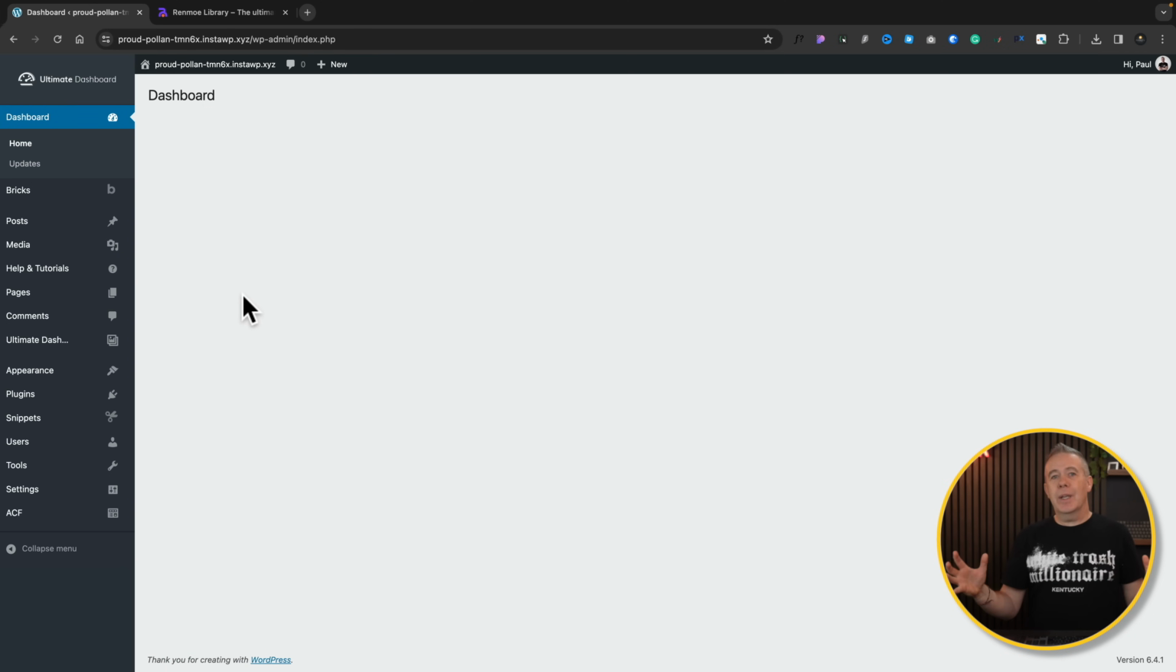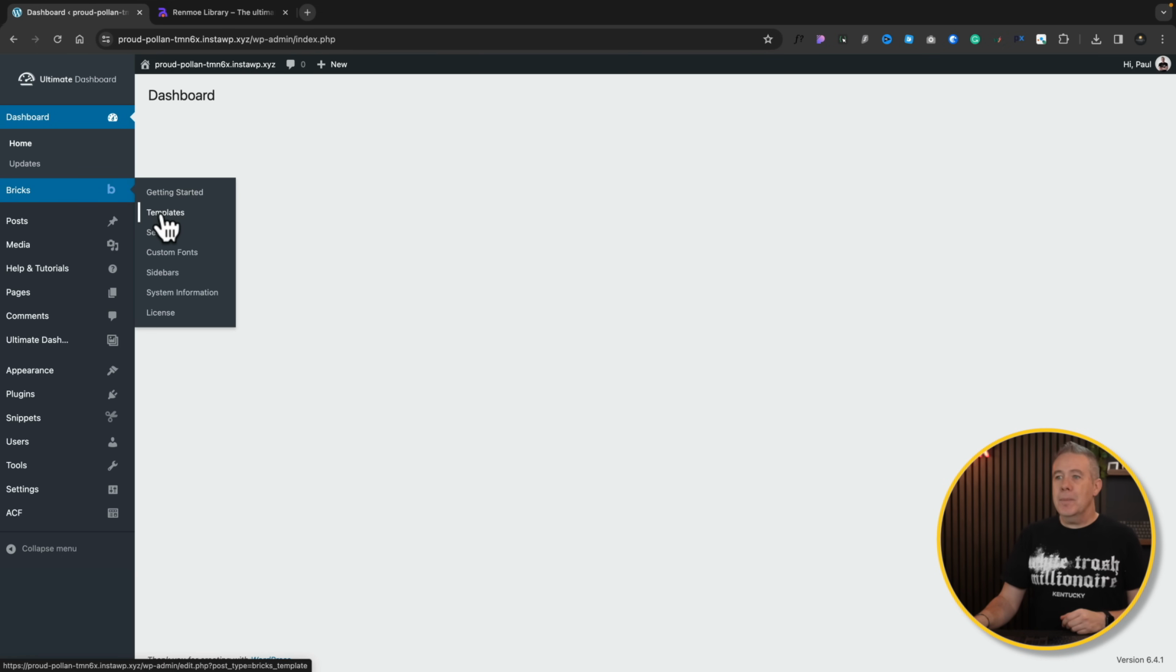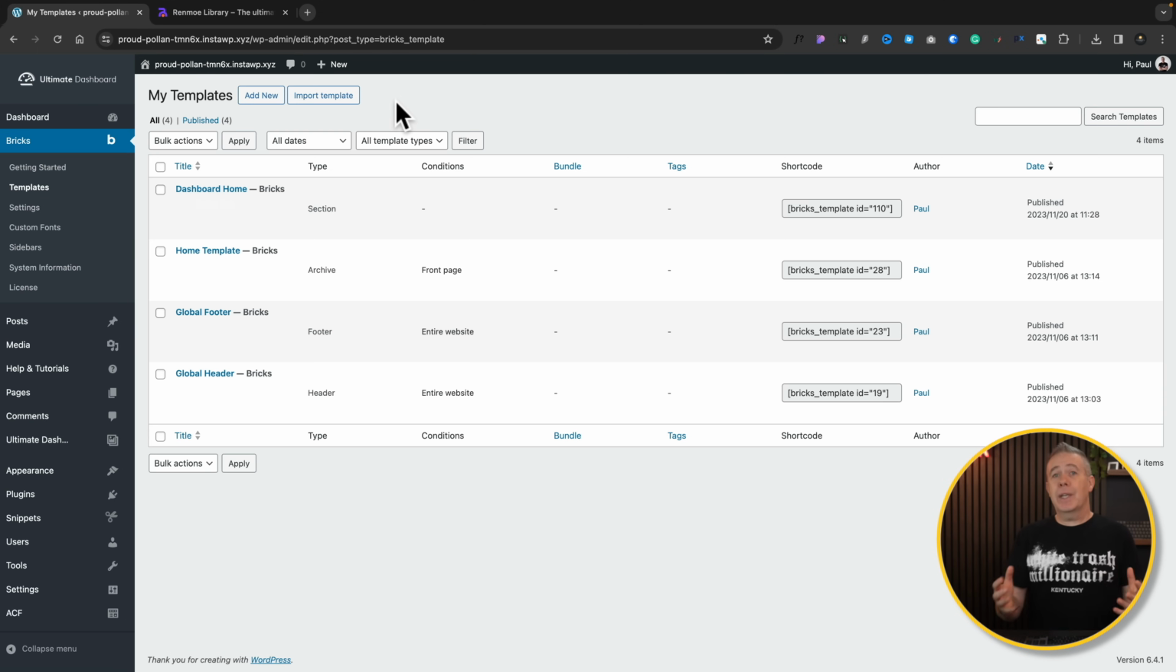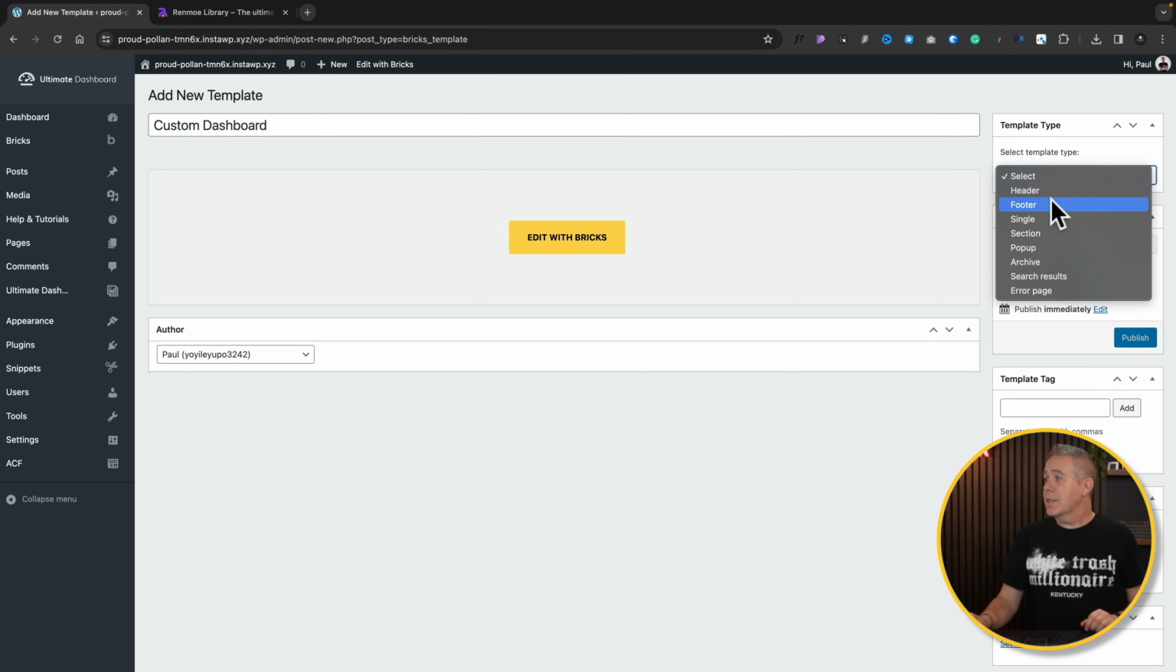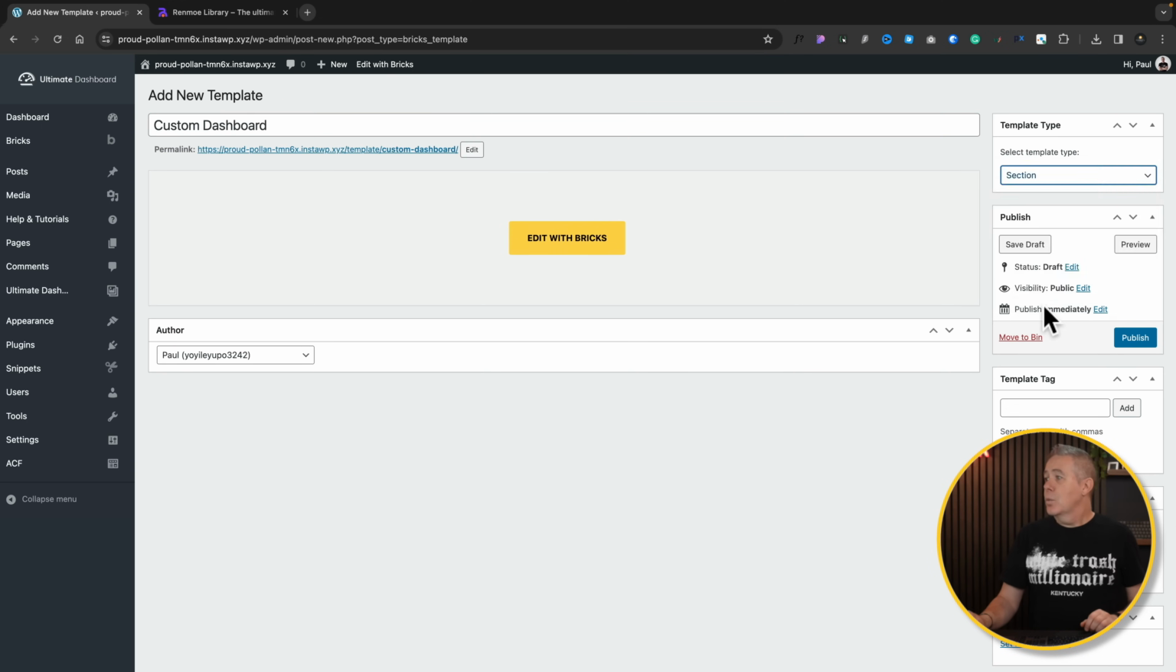So the next thing we need to do is start to create the actual layout that we want. Now we're going to use Bricks Builder for this, but like I say, you can use Elementor, and with some of the other options, if you want to use Gutenberg, you can do that as well. So what we're going to do is we're going to come into Bricks and into Templates. And for the templates, we're going to create a new template. Now I'm going to show you from scratch how you can build this. Let's add a new template. We're going to give this a name. We'll come over to the select template type, and we're going to set this to be a section. We'll hit publish, and we'll edit with Bricks.